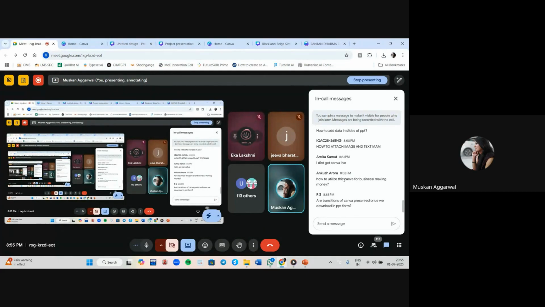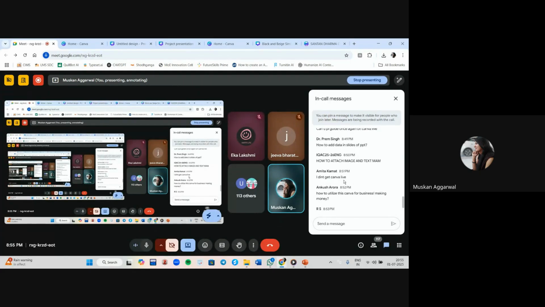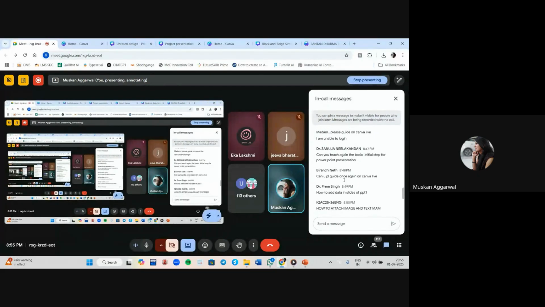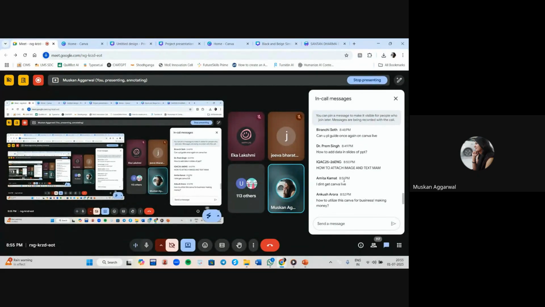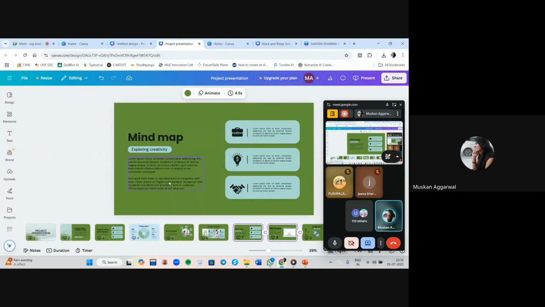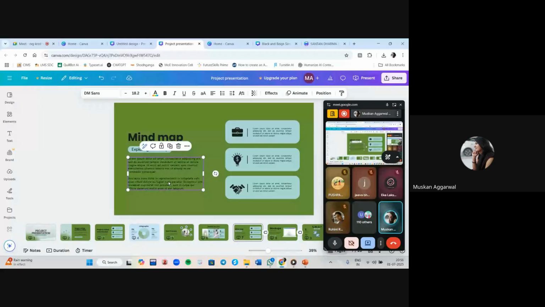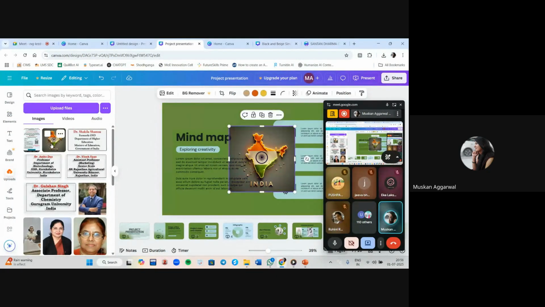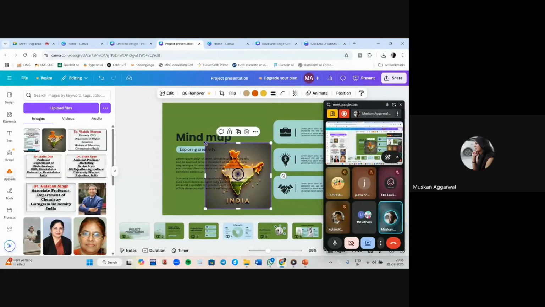Moving on to the question answer session. We'll move to Dr. Prem sir: how to add data in slides of PPT? Sir, you have to just copy your data from where you want to add, or you can type your data. If you want to add an image, go to the uploads option and you can add anything you want in your presentation.